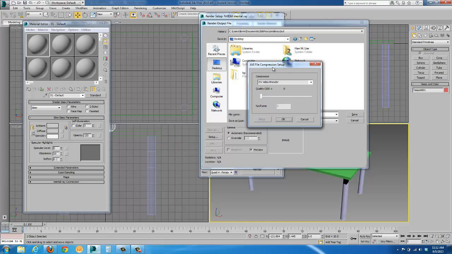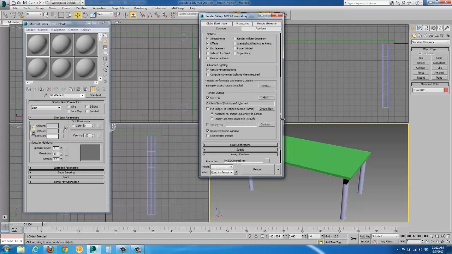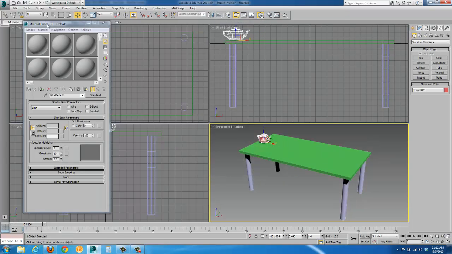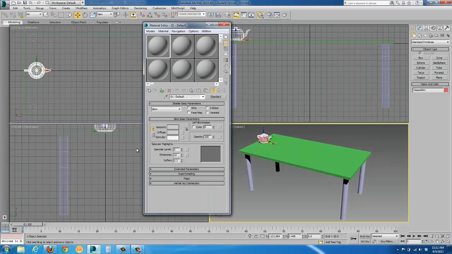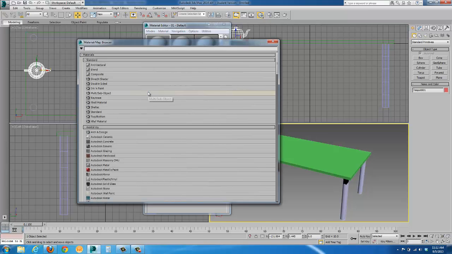Now it's going to ask me the compression, and we're just going to say, okay, it's fine, we'll leave it alone. All right, so now this render setup is correct. You may close that out, and let's go back to our materials, and let's go to Get Materials, and check it out. We have some new stuff to work with.